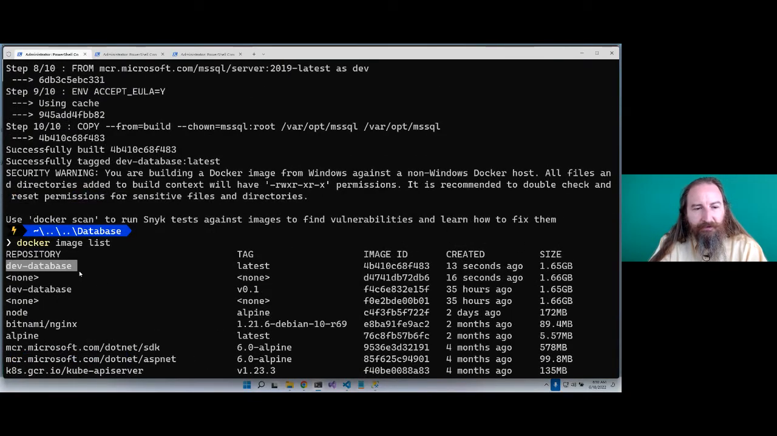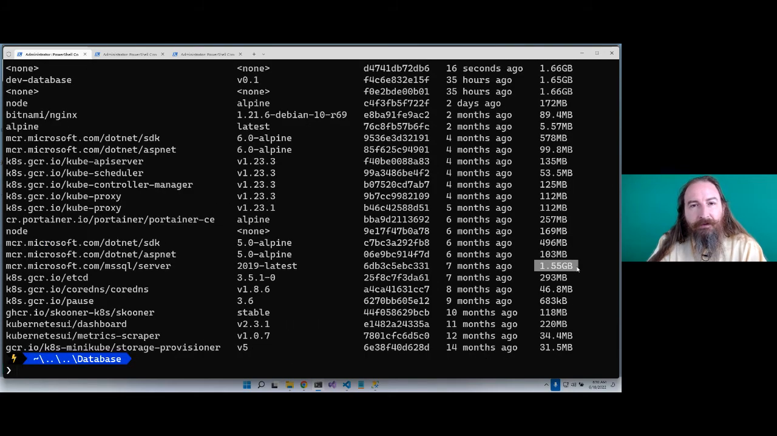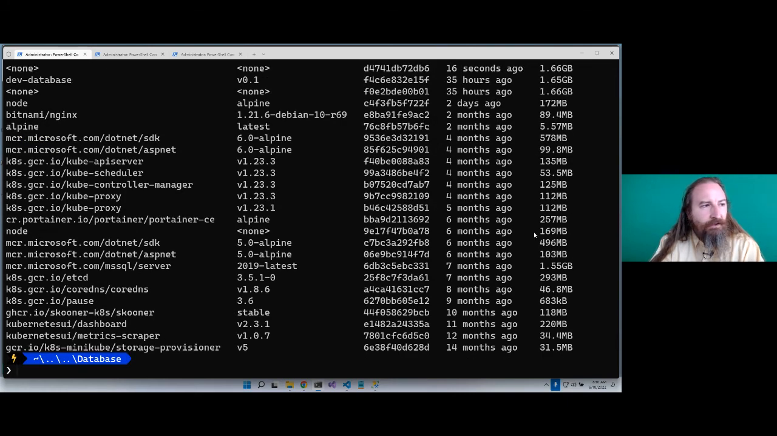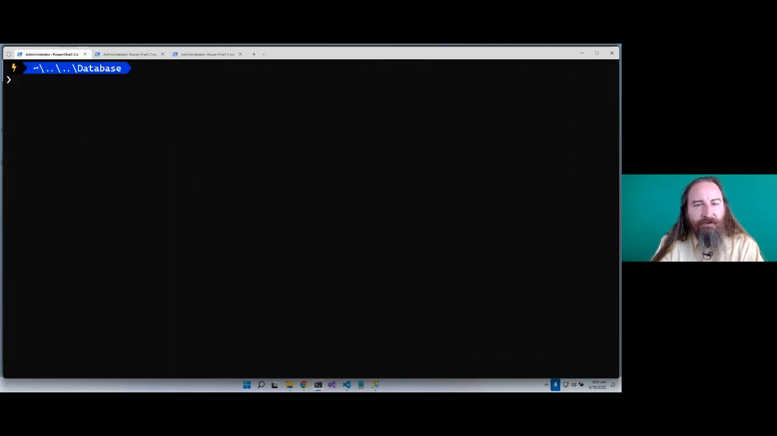New dev database. Now it's 1.6. SQL Server is pretty big, but if we look, the base is about 1.5 gigs, and once Docker has cached that, the only differences that we need are the differences in our data, which looks like it's 0.1 gigs. That's all the data we have in our database. Excellent. So let's run this database as if we're a developer.